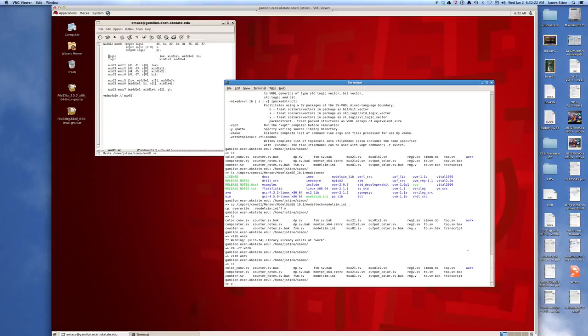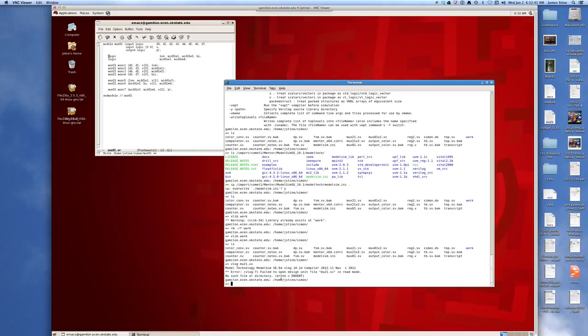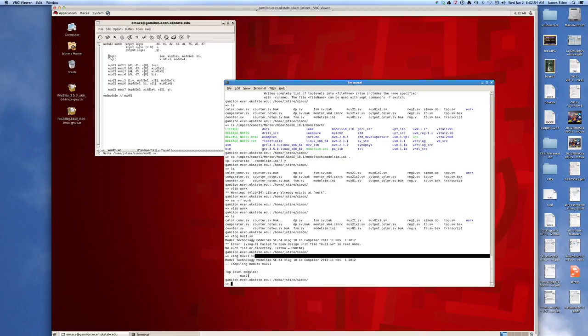You can compile it with vlog and then the name of the file that we're going to compile. The file we're going to compile is called mux21.sv. You can see it right down here. You just hit enter, and hopefully you'll get that it worked correctly. Now, I made a mistake and misspelled it. It's mux21.sv, so let me do that again. And you can see it compiled. It says it compiled that file.